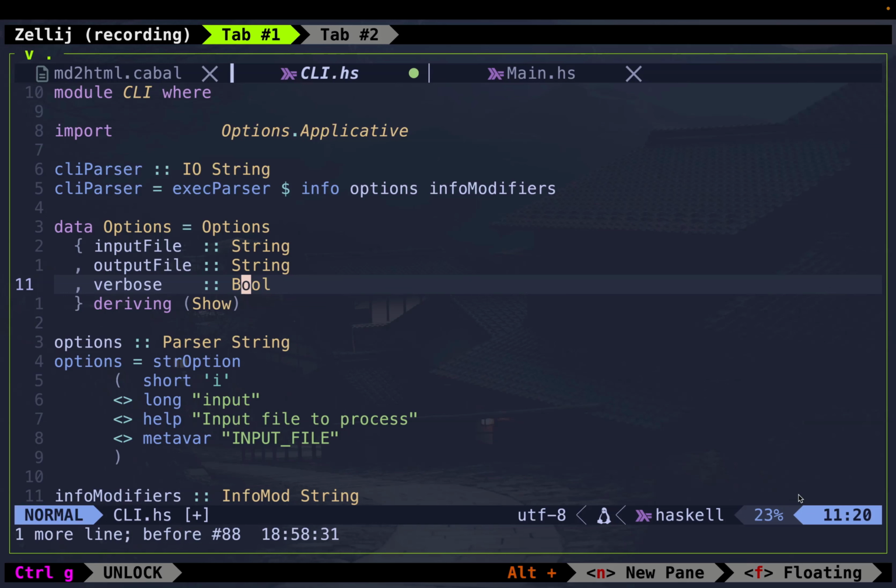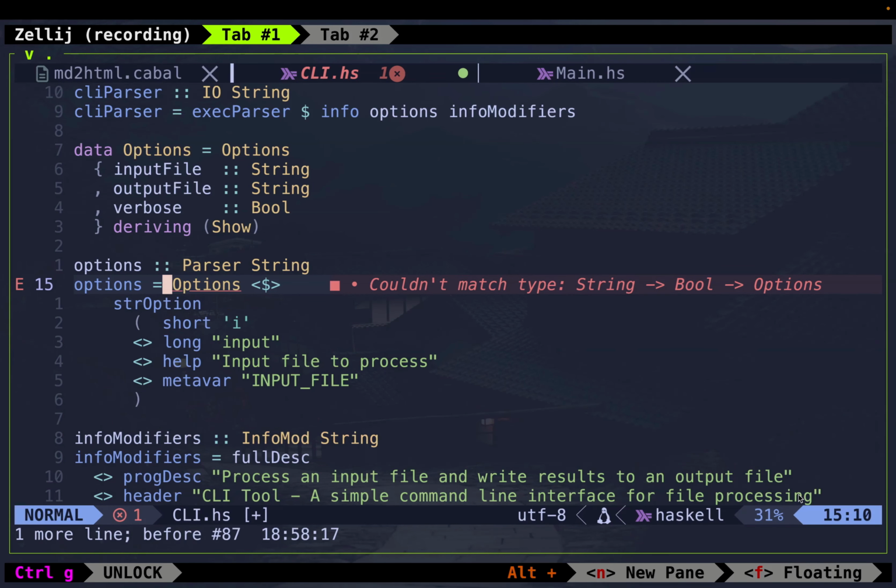Now we need to figure out a way to somehow construct a parser that returns an options type. Well, let's do it step by step. We already have the options constructor that is going to return an options type. We just need to apply it to all three values. Luckily, we already have the first value figured out. The string option that we previously defined returns the input file of type string. And since parser has an instance of functor, we can just fmap the options constructor.